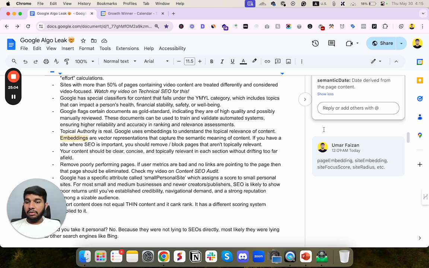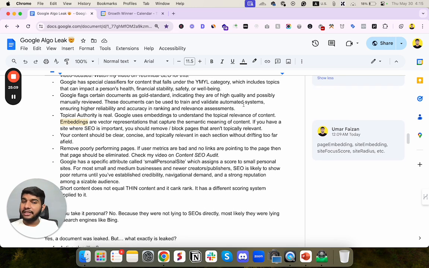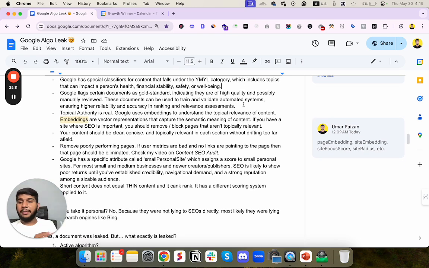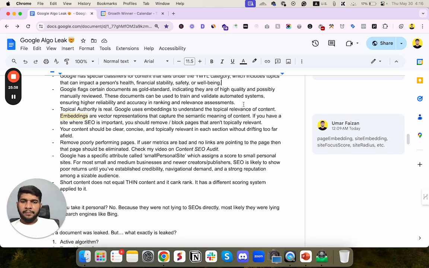Then we have special classifiers Google uses for content that falls under the YMYL category, which includes topics that can impact a person's health, financial stability, safety, or well-being. In short, Google has a special algorithm or classifier that treats YMYL categories and news websites differently, especially news targeting health, finances, safety, or well-being. Think of a mental health website.